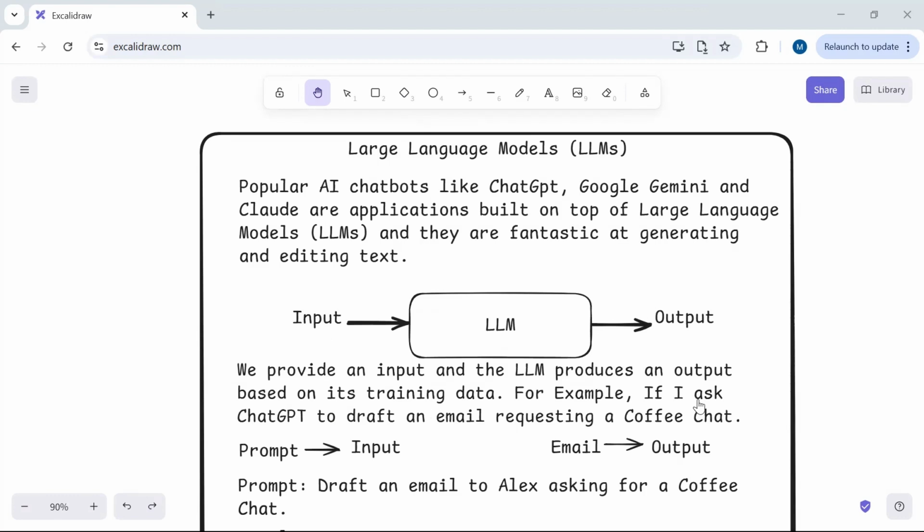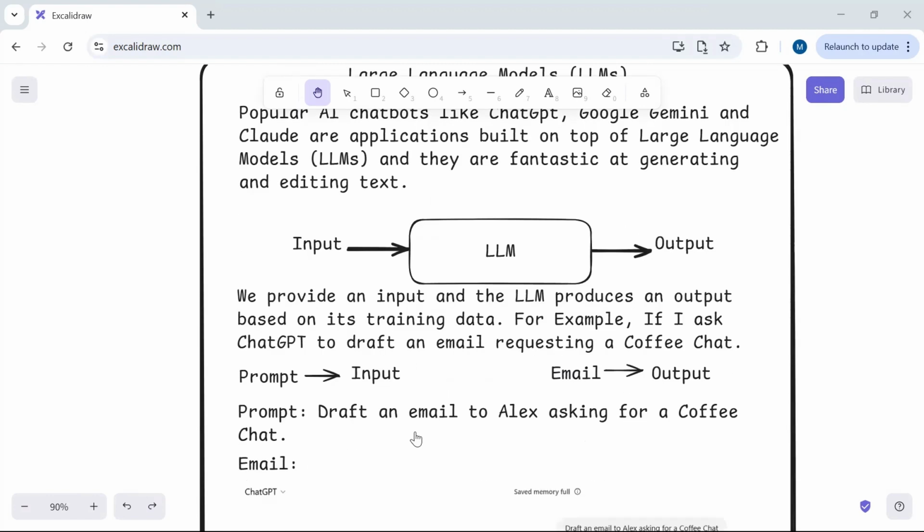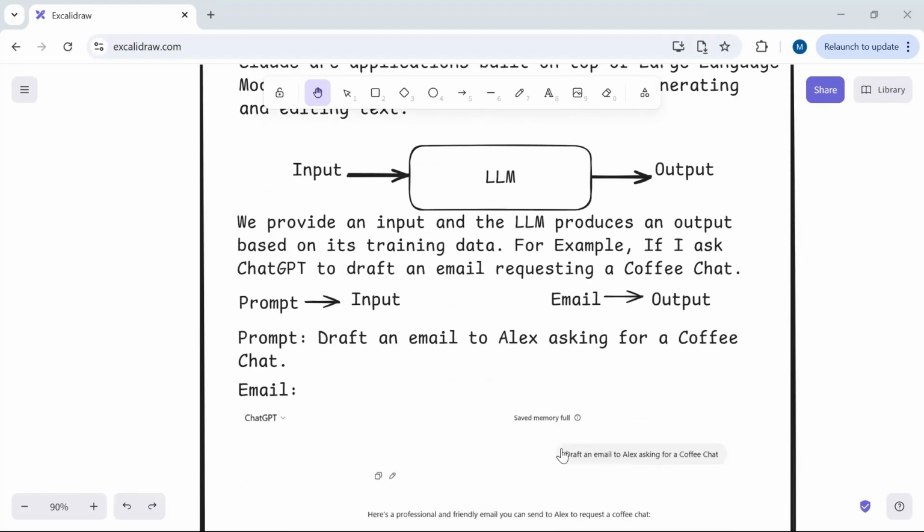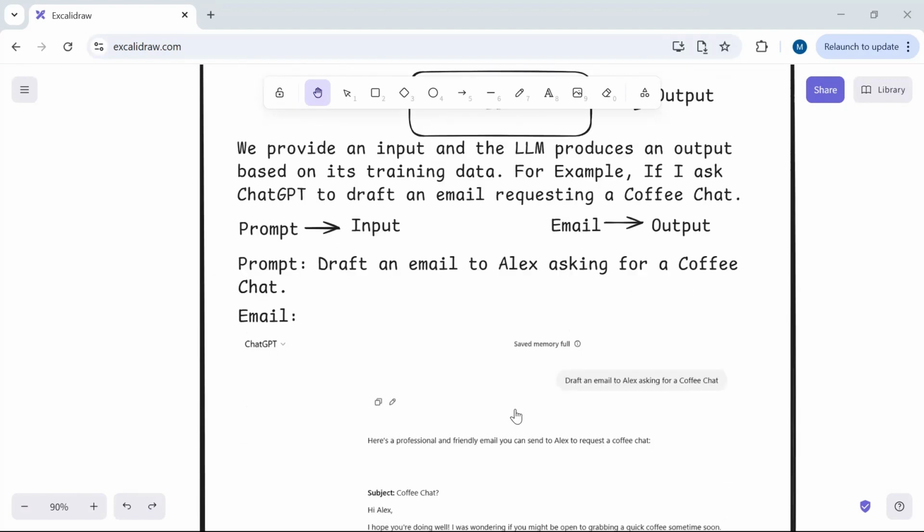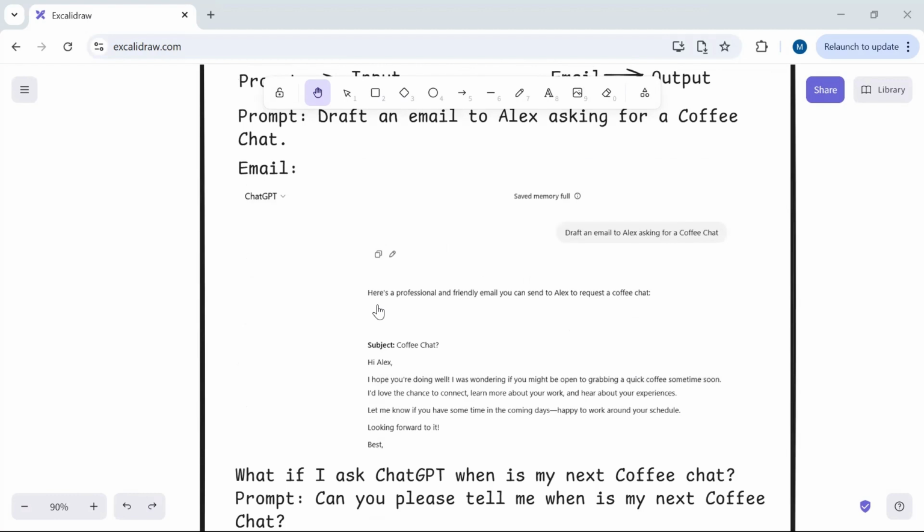For example, I can ask ChatGPT to draft an email requesting a coffee chat. ChatGPT is an application that is built on top of large language models. OpenAI offers a variety of large language models that you can use in your applications. So we can pass this input prompt: draft an email to Alex asking for a coffee chat. This is my input prompt which I am passing to ChatGPT, and in the output I will be getting a complete email. Like you can see here in the output, I'm getting a professional and friendly email.